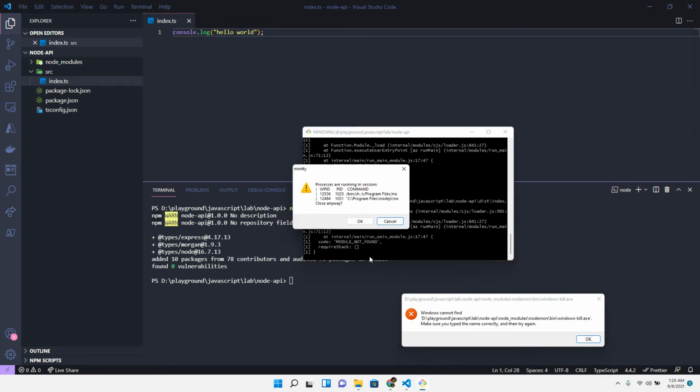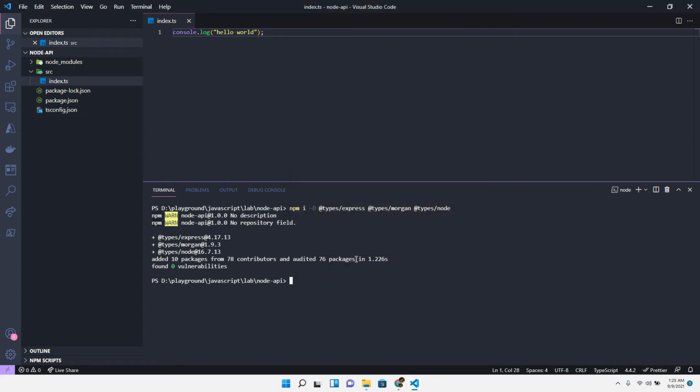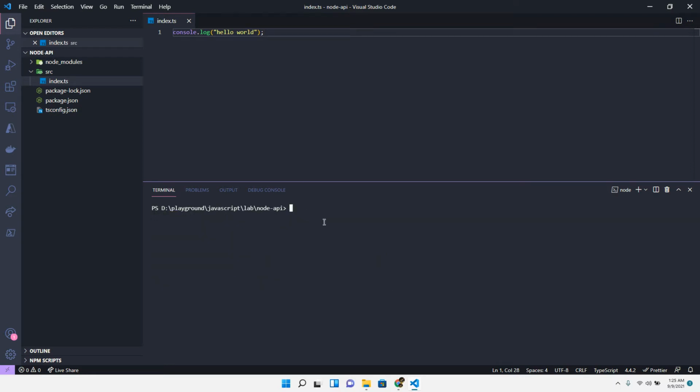Probably this folder is running. Let me close it. Yeah, that's fine. And now we have all the dependencies here. Maybe required dependency. I'm just going to add one more dependency, that is concurrently, which will help us to run command.